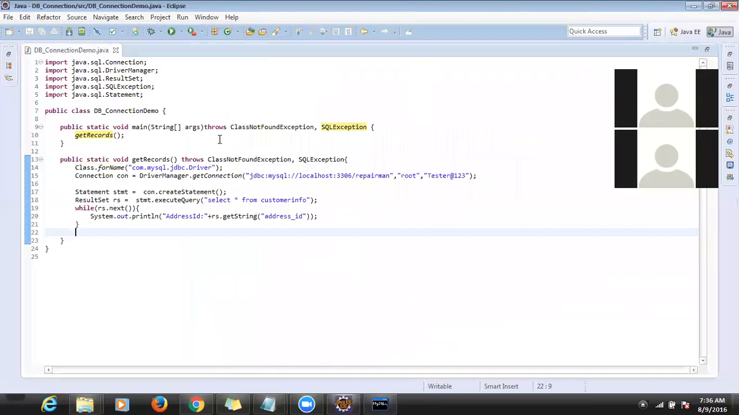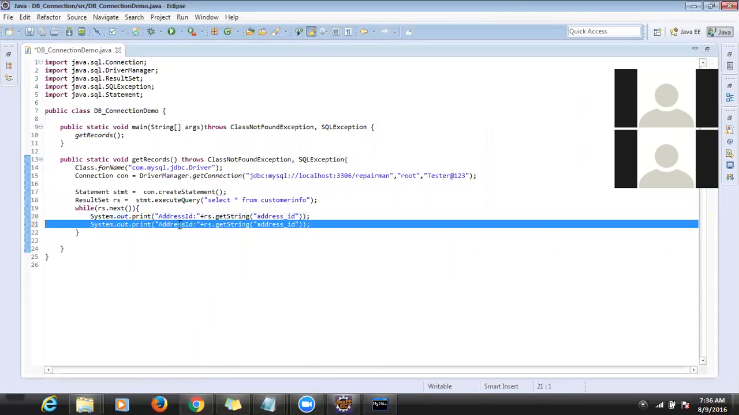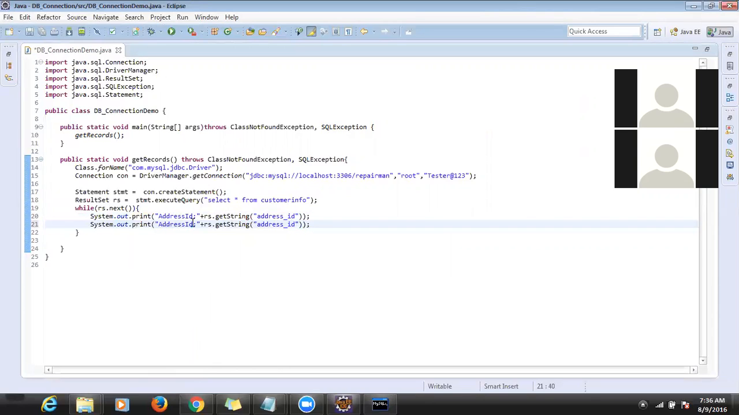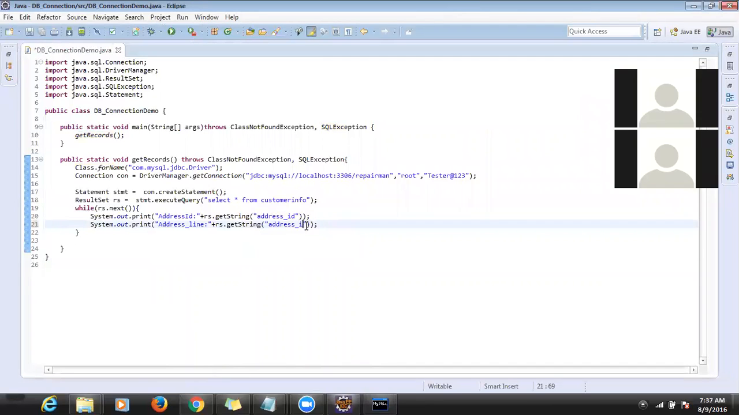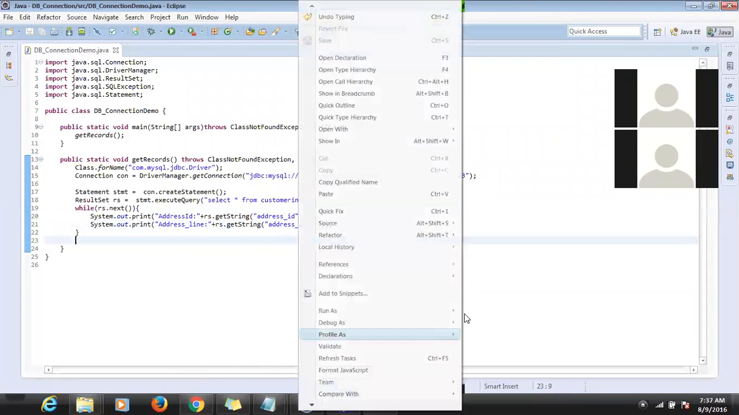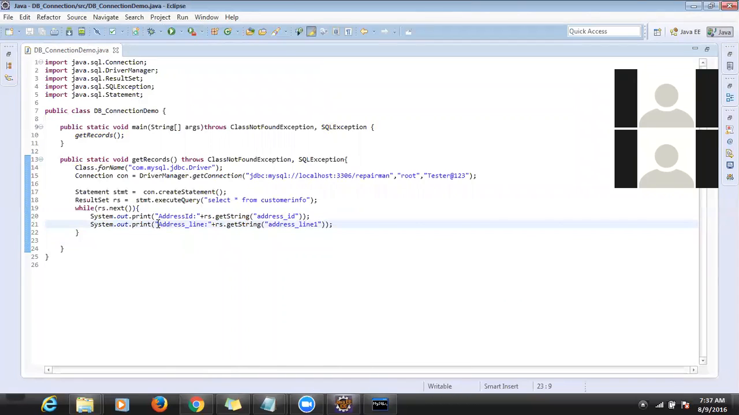Let me go back. Print. Okay, now let me type. Second one is address line. What is the column name? Address underscore line 1. Okay, so now let me run it and we will see whether I am able to retrieve the second column or not.